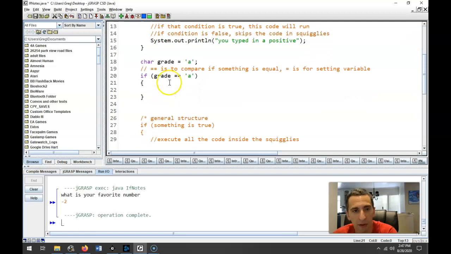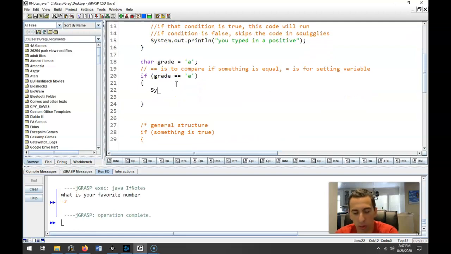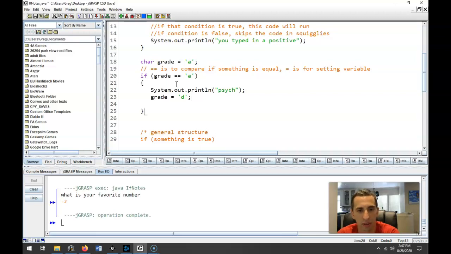So if your grade is an A, well then we could do multiple lines of code. So we could say like psych, and then we can change your grade to be a D. And again, notice the single equals for set, and then we can go ahead and print out their grade.